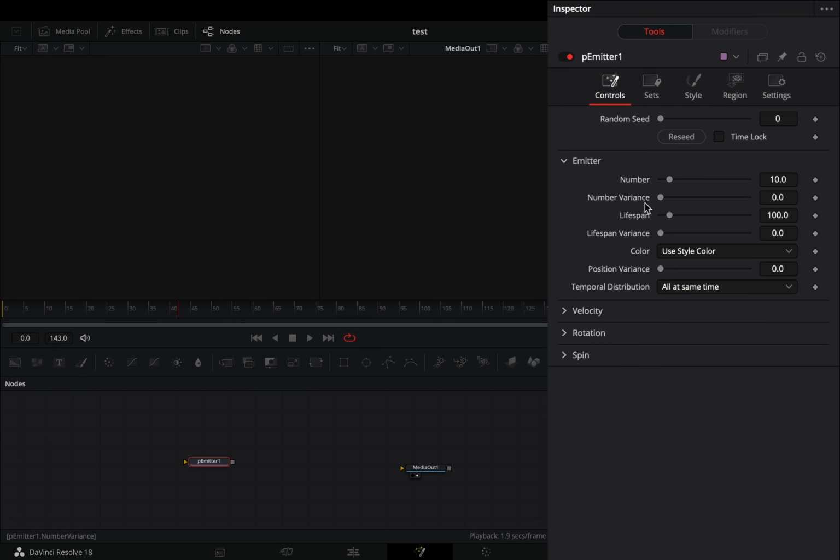Go to the Controls tab. Set the number slider to 100 and slightly increase the number variance. Change the lifespan to the number of the frames that you have in your clip. In my case is 143. Increase the lifespan variance a bit. Slightly increase the position variance also.